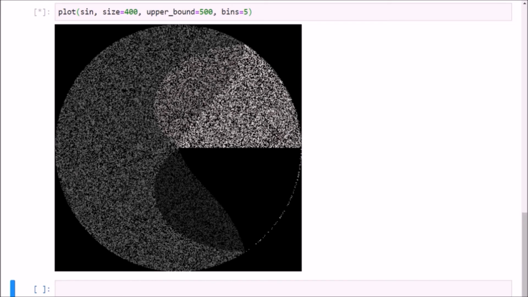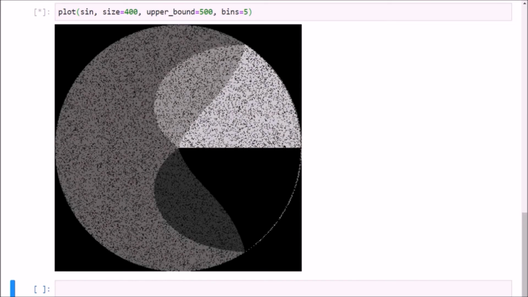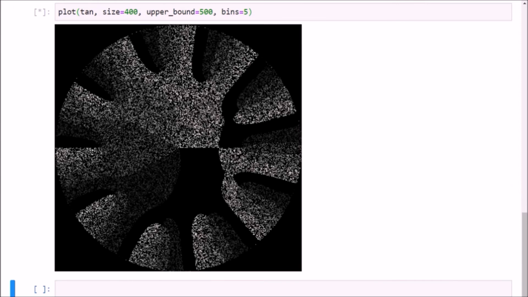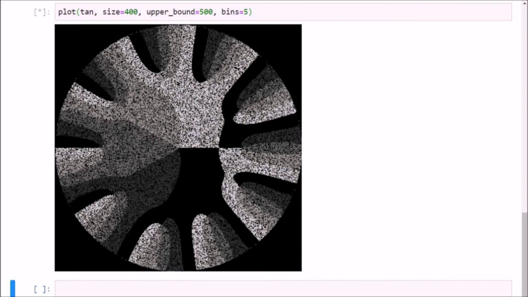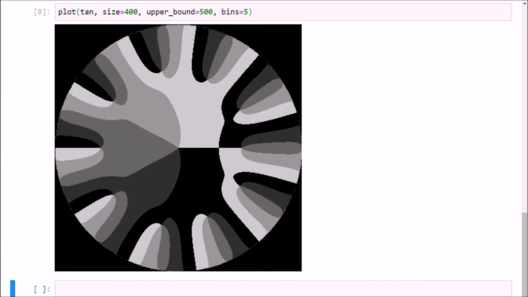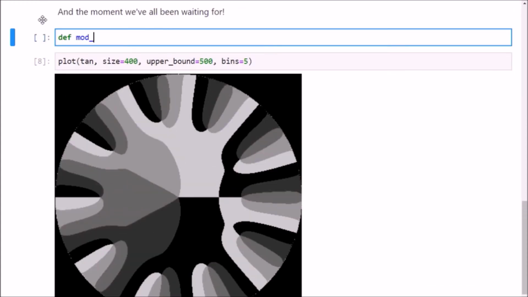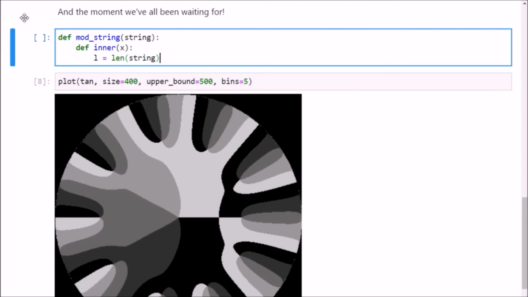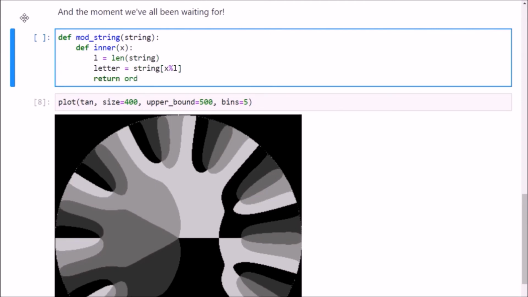And would you look at that? Looks pretty cool. That was sine, and this is tangent. And hey, I'll even make a function that turns a string into a repeating list of numbers so that we can put that into our function as well.